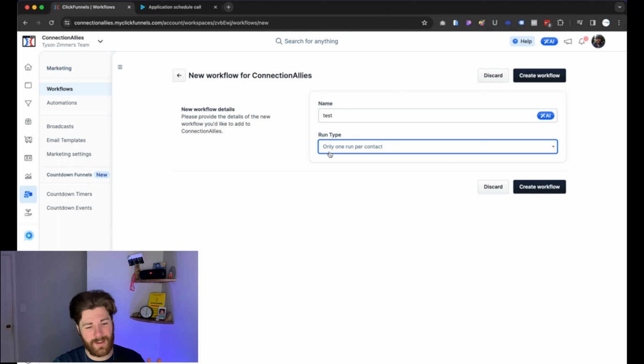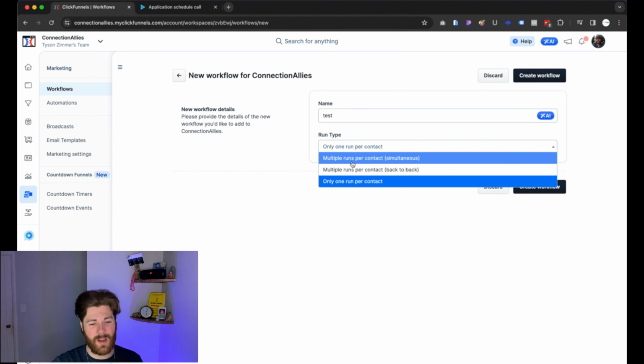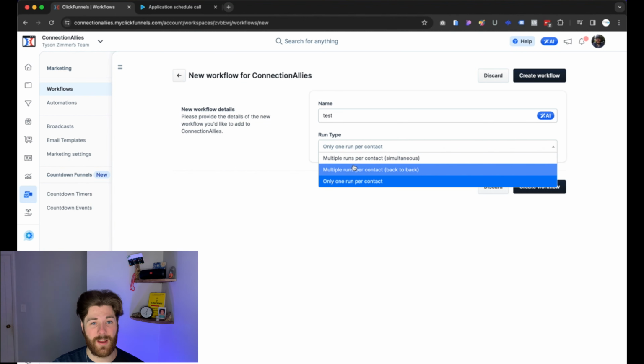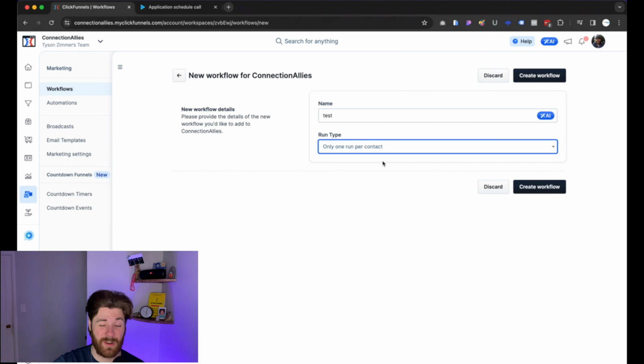Just know that the difference between these two is, do you want them to be able to opt in more than once, and do you want the workflow to fire every single time that they opt in? That's totally up to you. These two right here allow people to opt in more than once and go through this workflow every single time that they opt in, essentially. So totally up to you. Personally, I only go with one run per contact, at least for this particular scenario. I do not want to be notified if the same person opts in 20 different times on the same page.